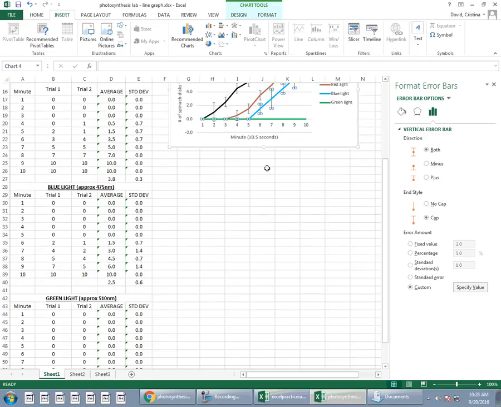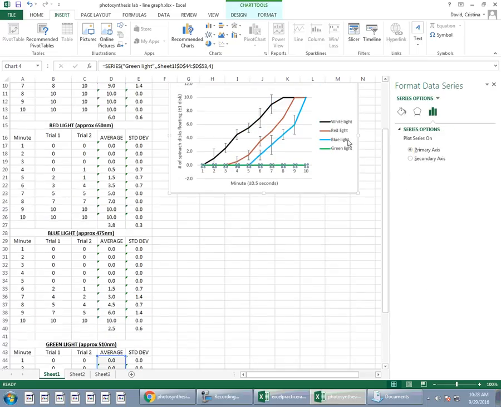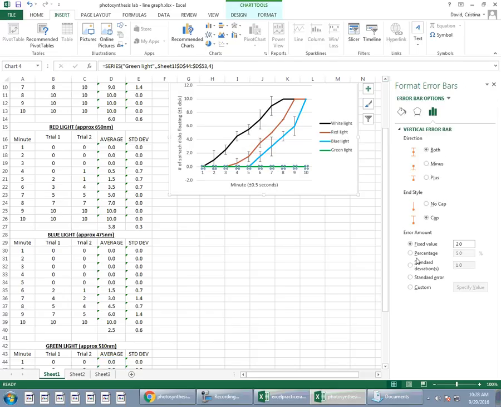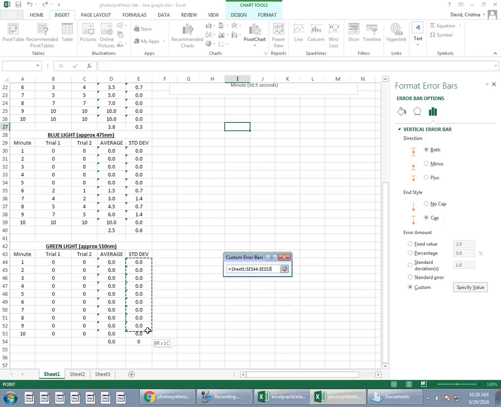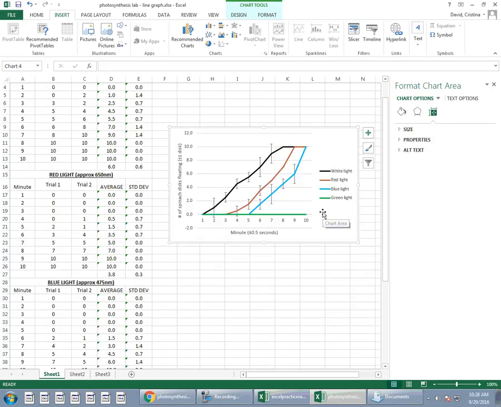And finally, the green light, which is just going to be zeros anyway, but I will go ahead and do it. So we need error bars, more options, custom, specify value. Okay. And 0, no error bars there. Okay, that's pretty much it.